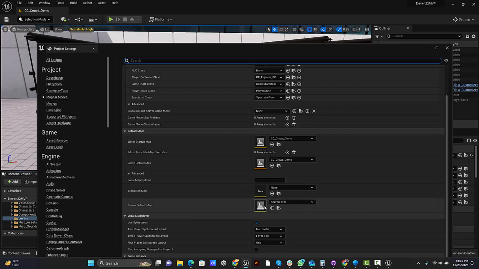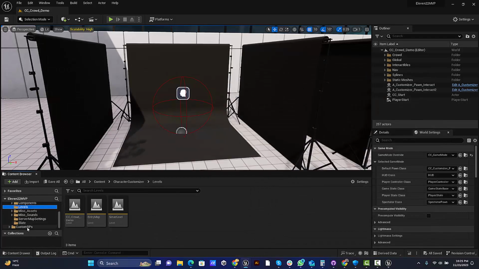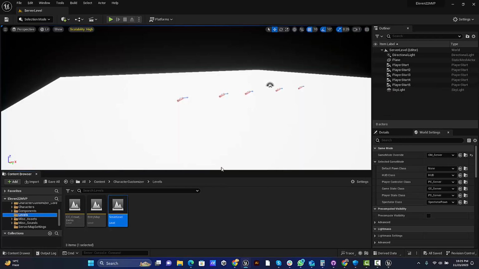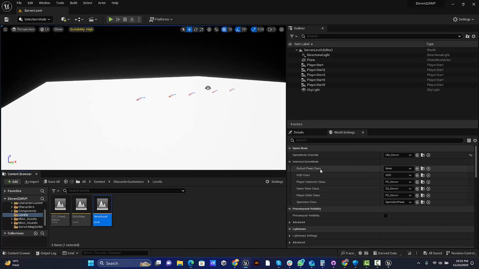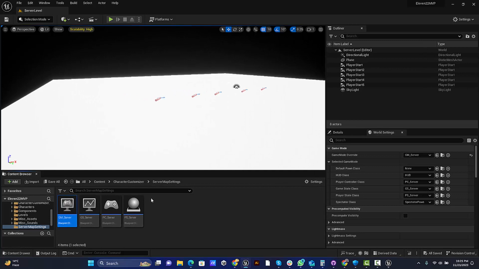This map runs on the server. So if we go to this one, let me show you my server level. So this is the server level. For the server level, I'm not using any default pawn here because I'm spawning that pawn from my player controller, and these are some of the custom blueprints that I have created.